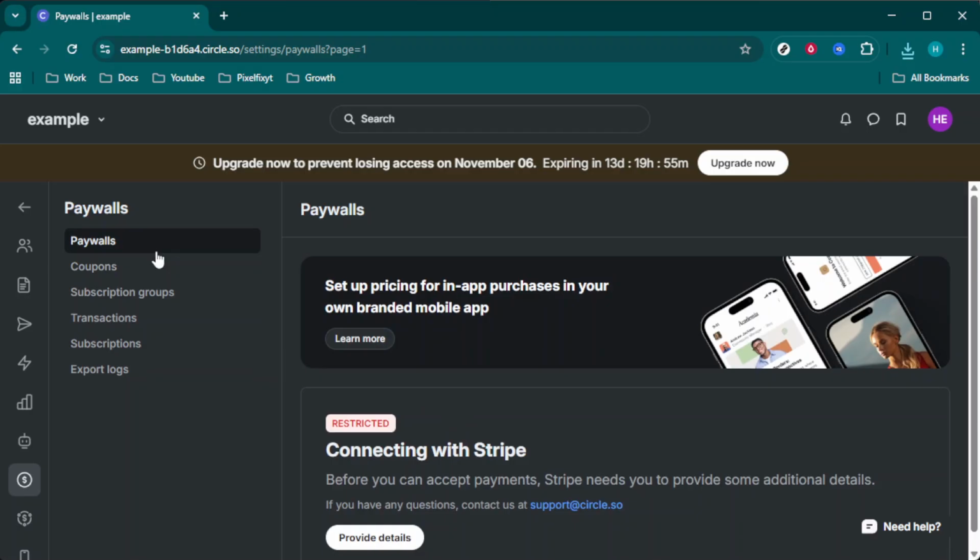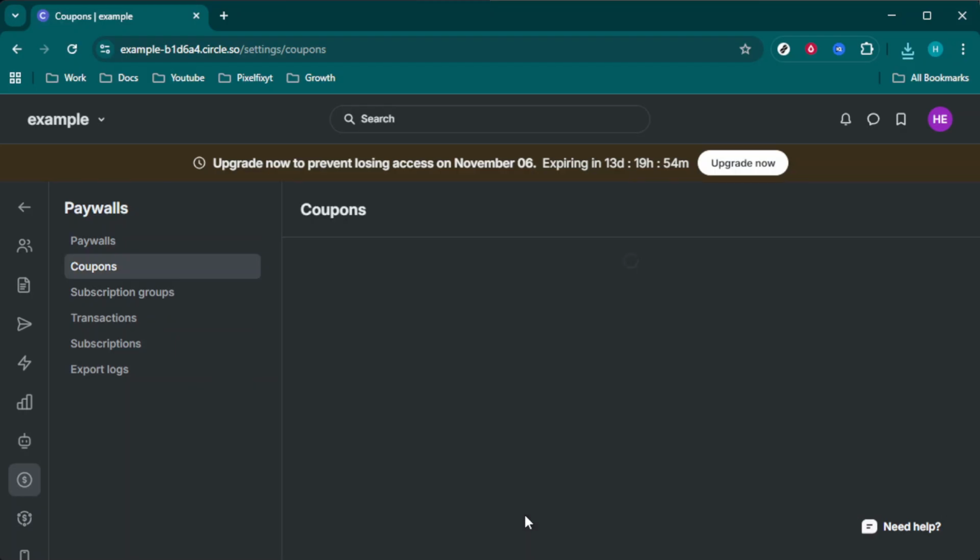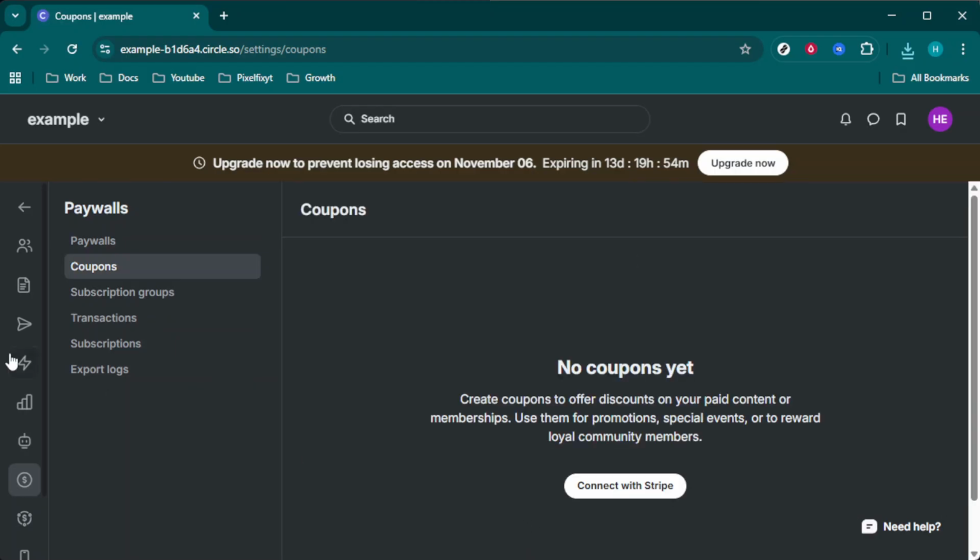Once you're within the payment settings, scroll down until you find the Stripe section. Here, you'll see an option to connect Stripe. Clicking this will start the Stripe connection process.